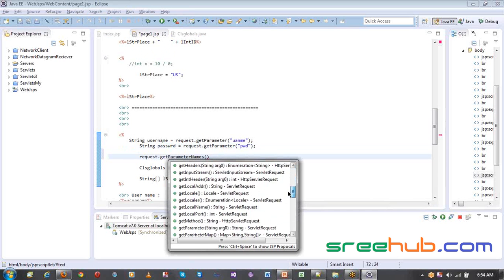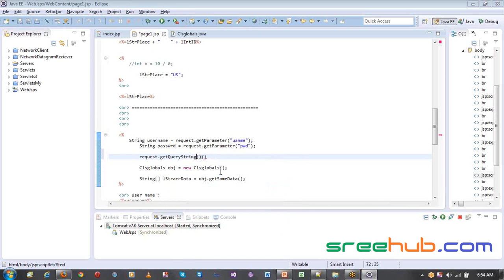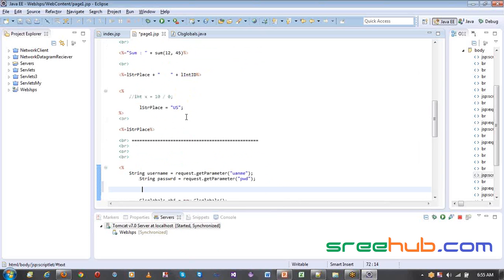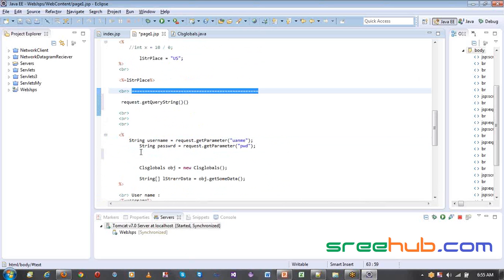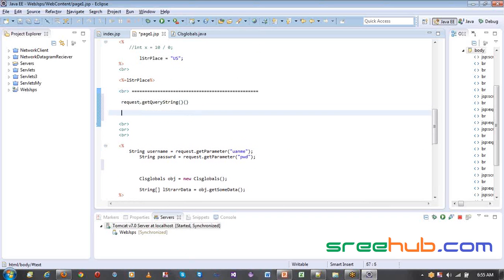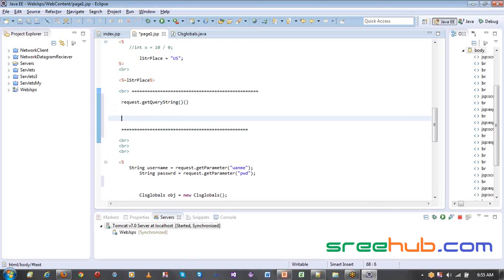And then you have your query string. This get query string will get the complete query string and print it. Let me just print this query string once. So let me go back here. So you can actually get the complete string.